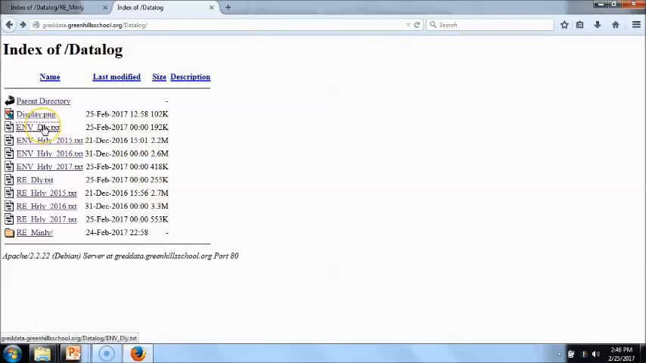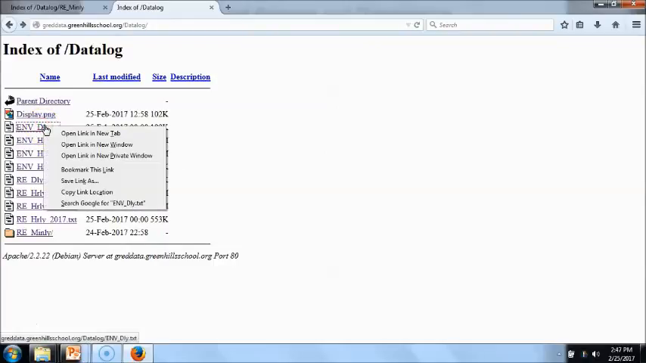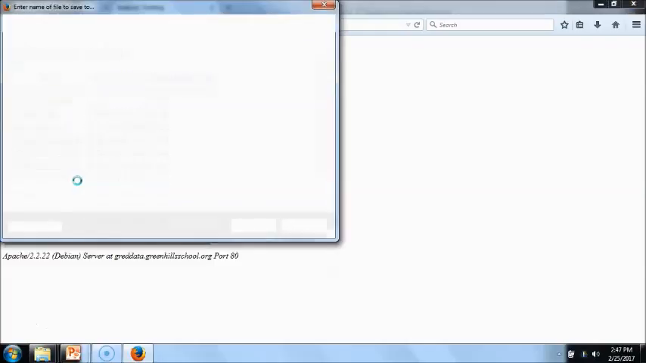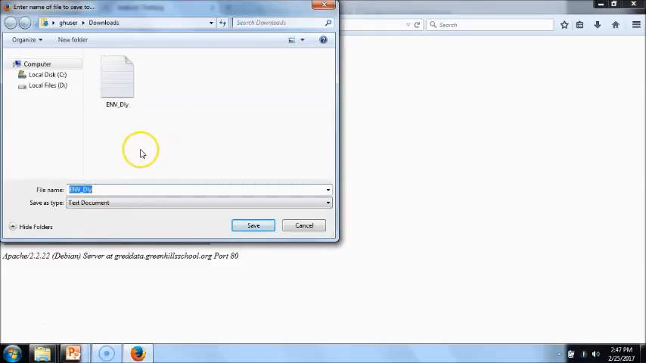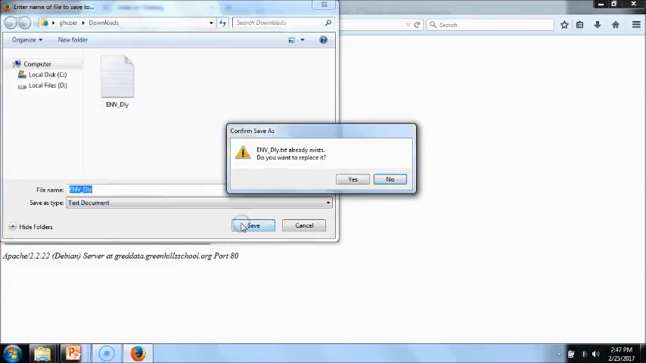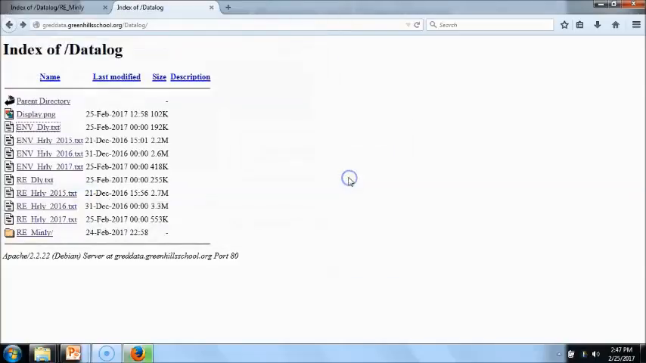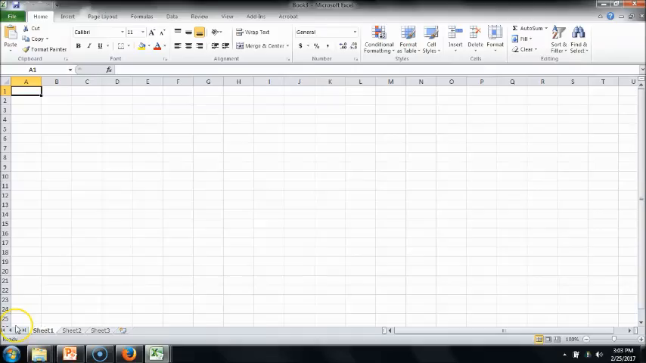But right-clicking on it brings up the little window shown here, and if you select the Save Link As option, it will allow you to download the text file to your local computer, which I will do here. I will save it, and I'll replace the old one that I have, and it's then saved on my hard drive.